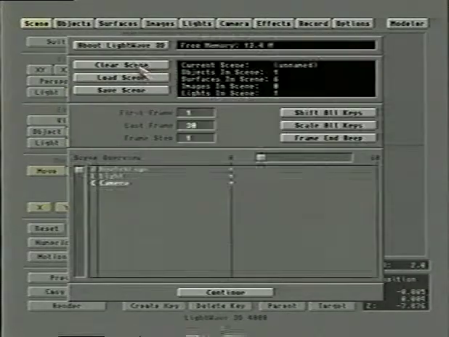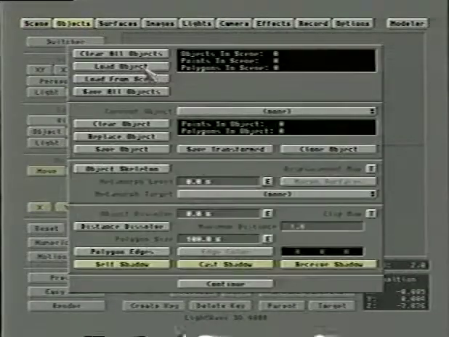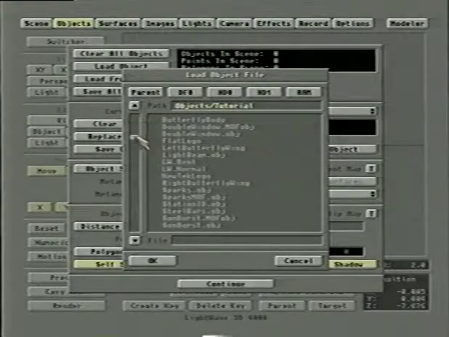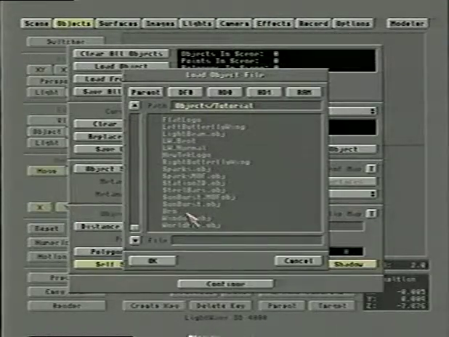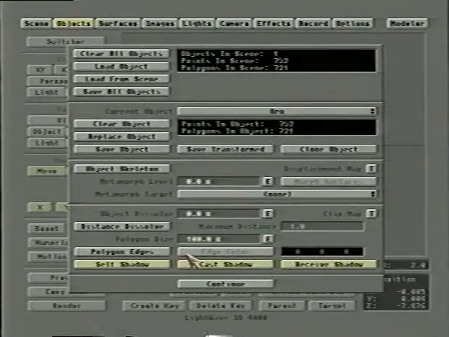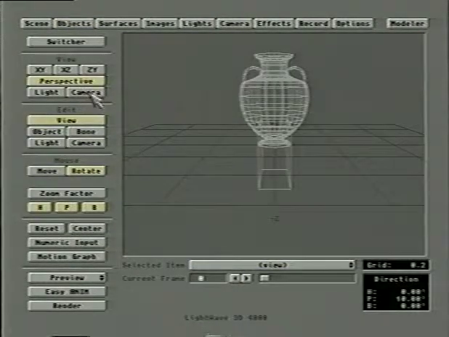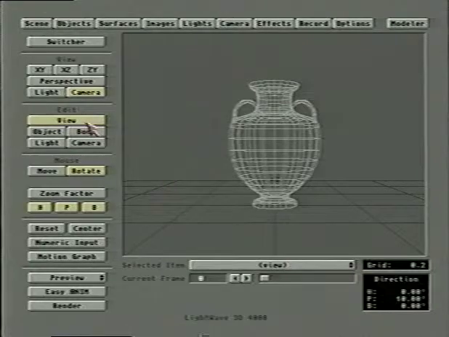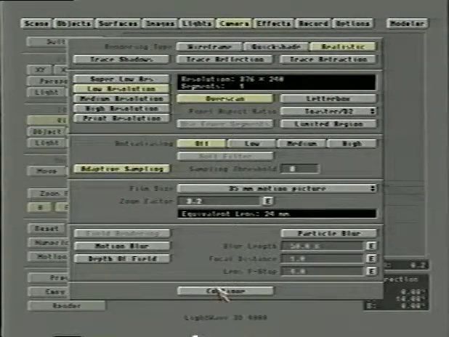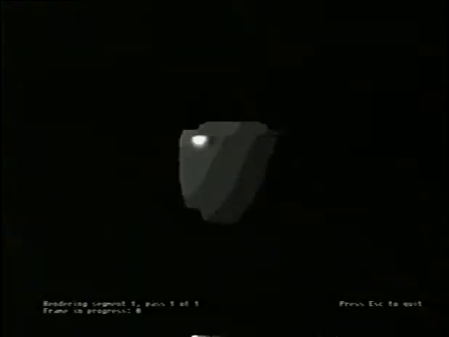And let's clear this out. And load up an urn object. It's also in the tutorials directory. And let's just hit continue. And here is our urn. And we'll go to our camera view, low res. And let's just hit F9 to get a quick preview of how this looks. This is the default surface for that urn.